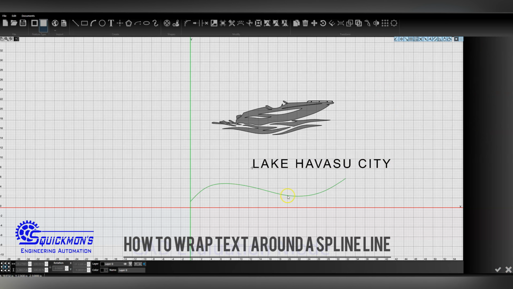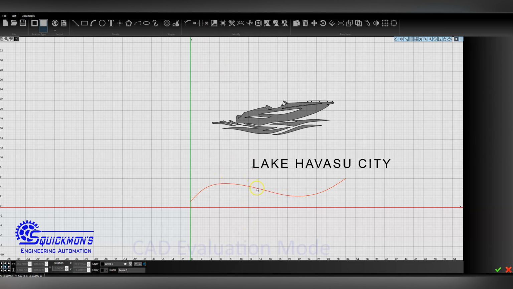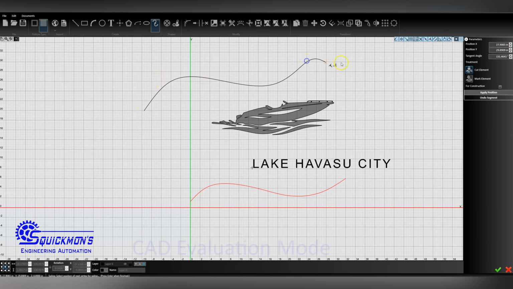I drew a spline here. If you don't know how to utilize that feature, you just go up here and select the spline, and you can click and drag, and as you drag in different areas, it's going to go ahead and create a curved line and map it about those points. Once you're done, you just click the check, and then it has the line there.